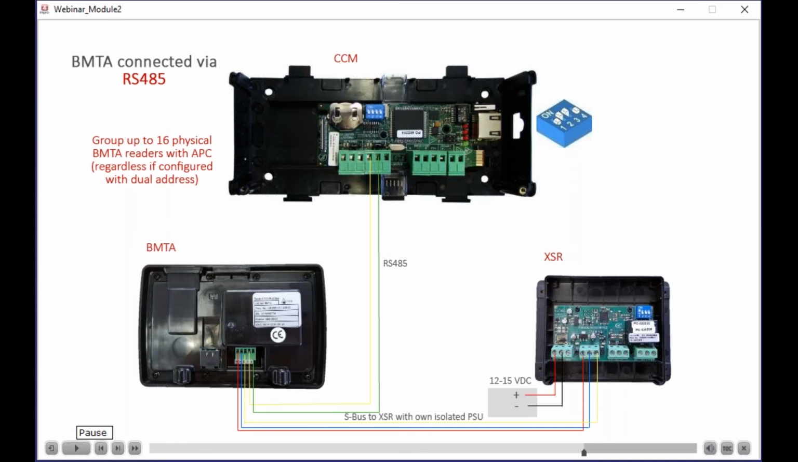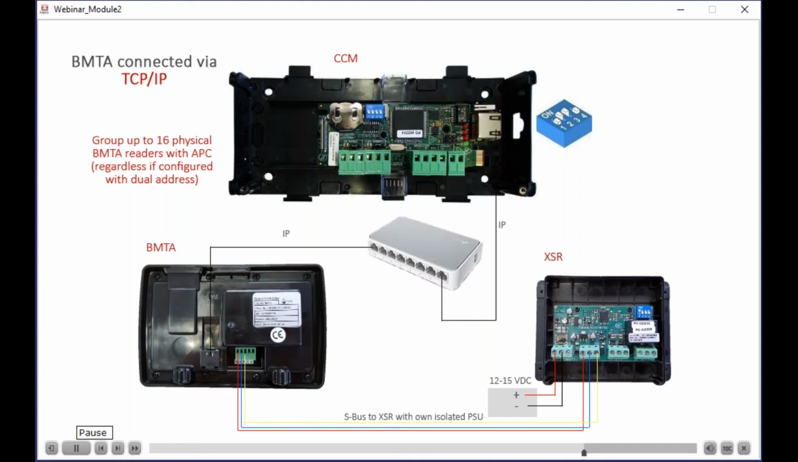The BMTA can either be connected in RS485 or TCP/IP. With both connections, you'll be able to group up to 16 physical BMTA readers with a cluster controller in APC mode, regardless of whether configured with dual addresses or not. When using the device for access control, remember that the BMTA does not have an onboard relay, so you will require the XSR via S-bus.